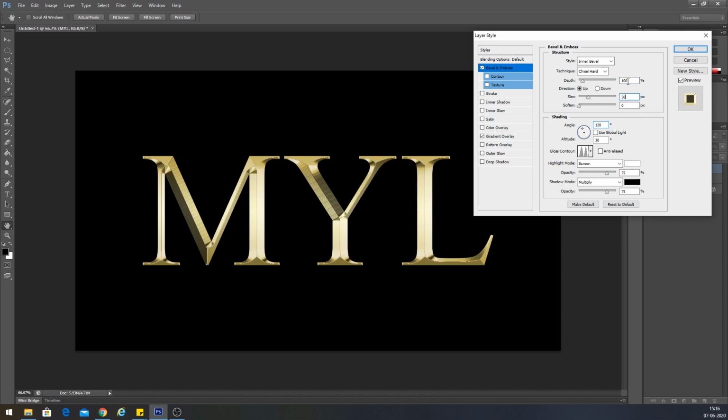50. Okay, also you can change this for more brightness and more depth. Let's see where it looks nice. Okay, this one looks good. Now for the shading size, you can also play with this mode if you want to change the sizes, but I prefer 75. It looks nice over here. So inner bevel, Chisel Hard, every setting is okay.